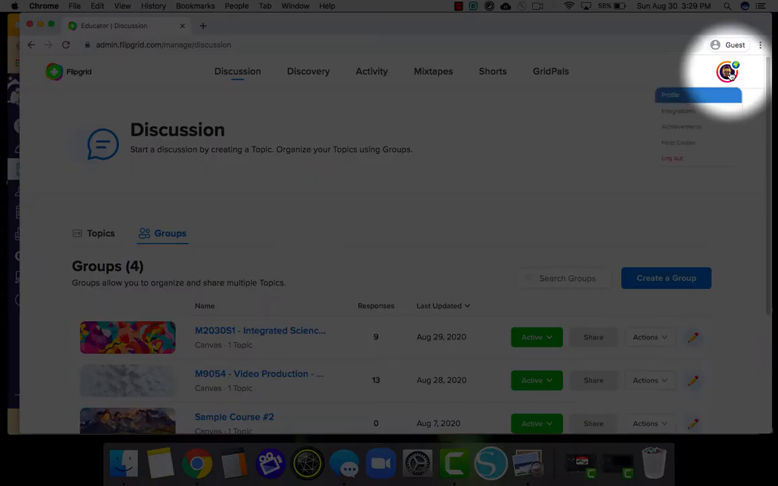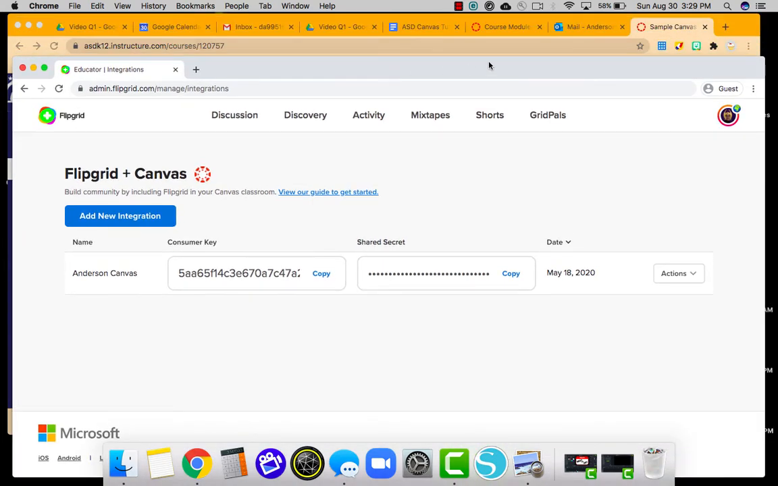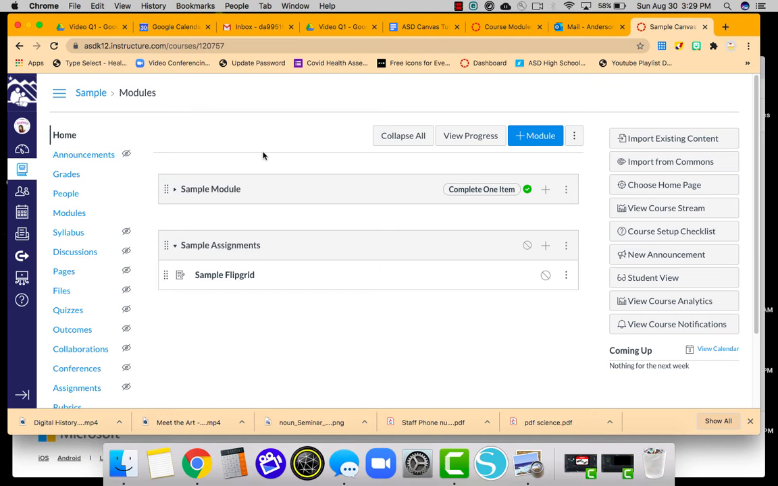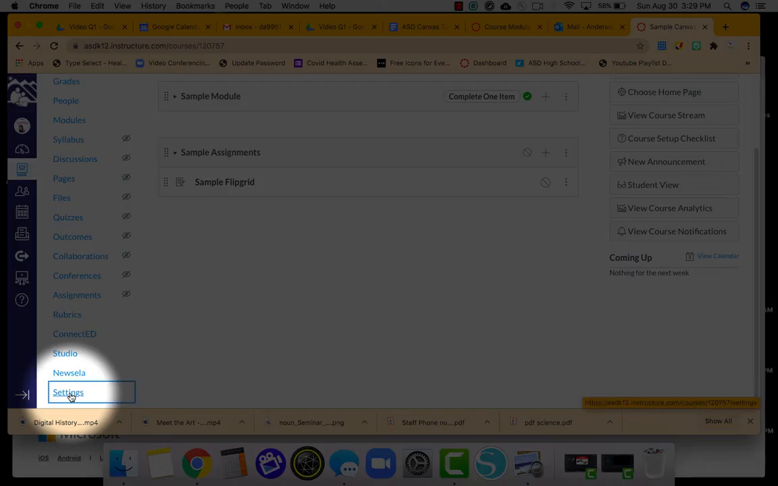So what you need up here in Flipgrid is integrations. I've used this before, but you might have to say new integration, and then it will bring up these two things. So keep this window open. I'm going to be going back and forth between two different windows here, but this is what it looks like in my sample course.